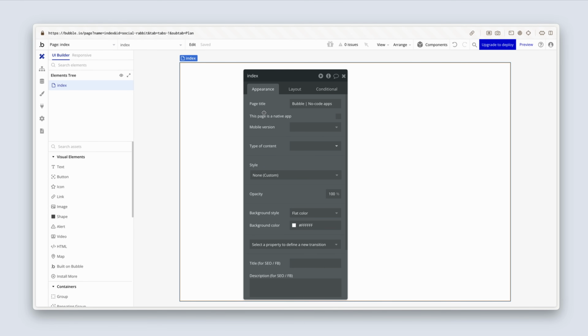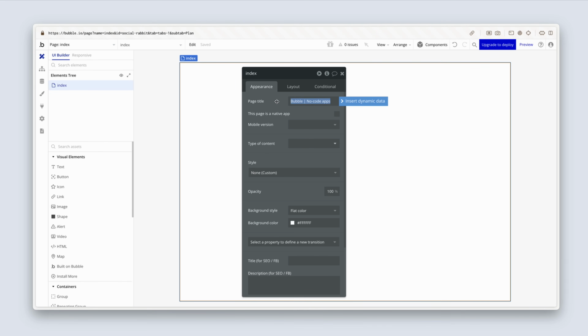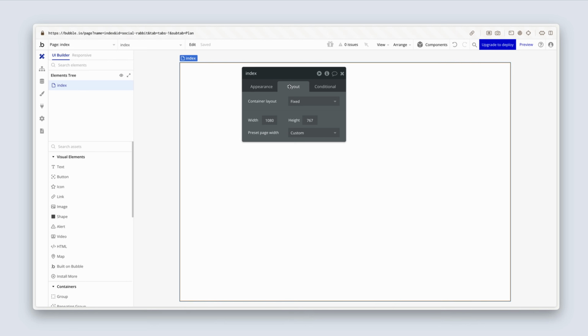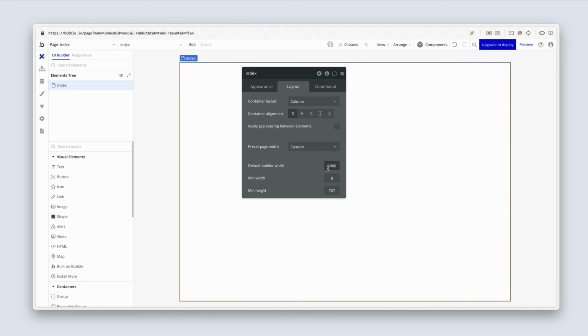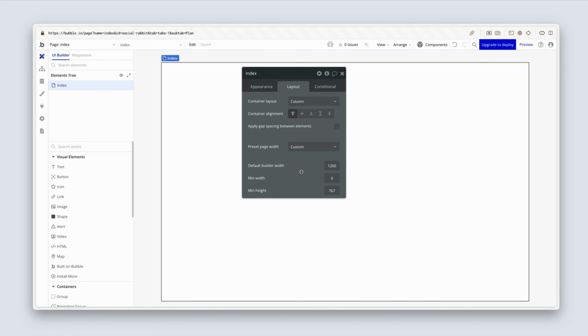I've just double clicked on the page to bring up the property editor. And I'm going to change the page title to Social Rabbit. Over on the layout tab, I'm going to change the container layout to a column. And I'm going to change just the default builder width to 1200. This gives us a bit more canvas space to build on.